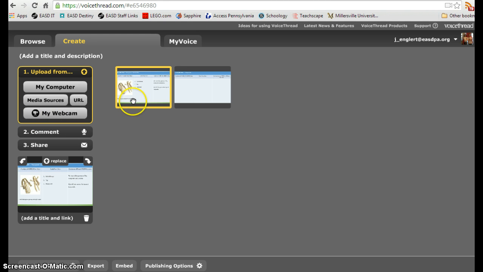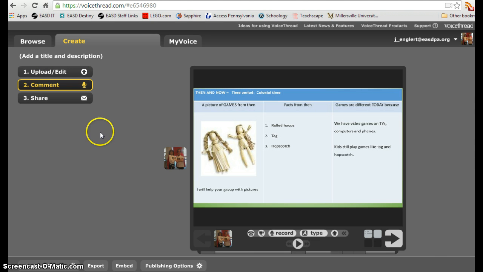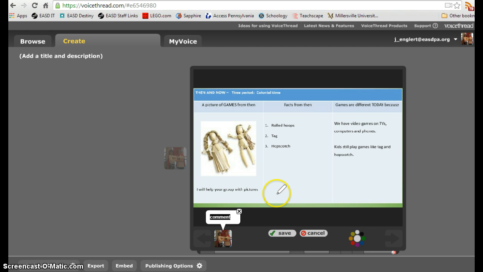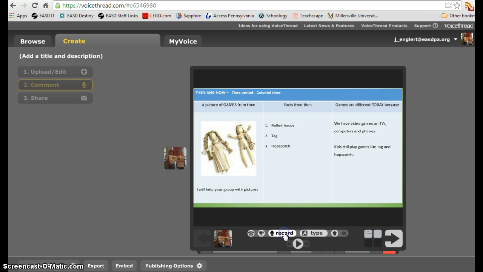Now you'll notice I have the first slide highlighted. I'm going to move to the second screen here, or to the comment feature of VoiceThread. And in here, several options are available for me to add information. So I can add text comments and save that. I can also go in here and choose a pen tool. So if I were recording my own voice and I wanted to be able to highlight something here, the pen tool is available as well.